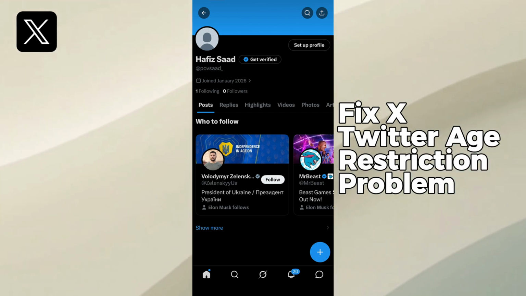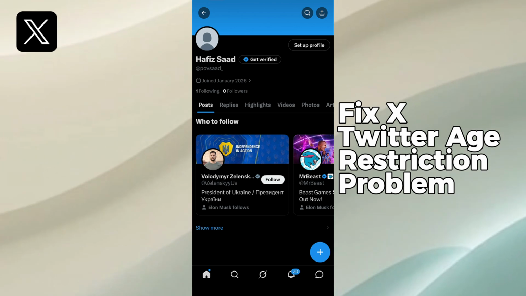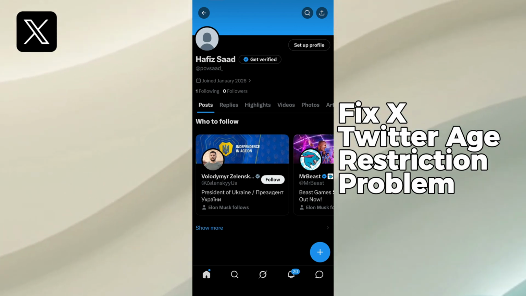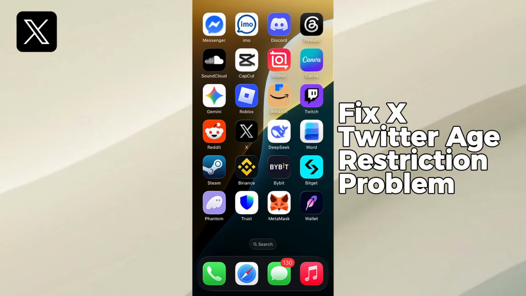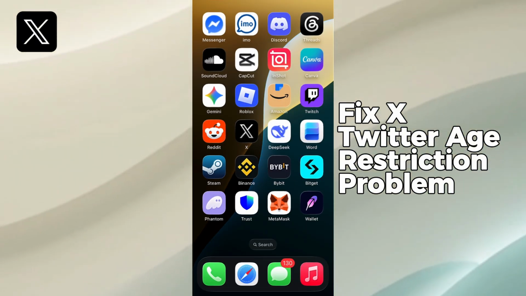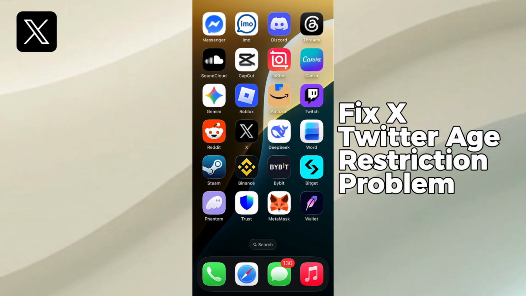If the issue still continues, open the App Store or Play Store and check for updates. Older app versions can sometimes cause bugs or account restriction problems. So keeping the X Twitter app updated is very important.